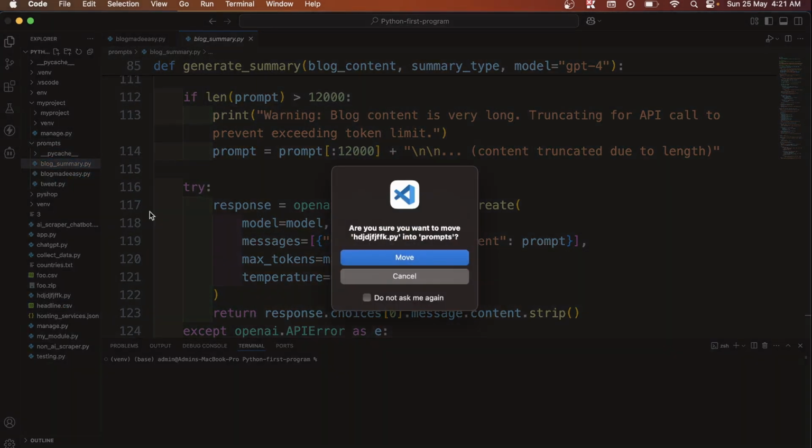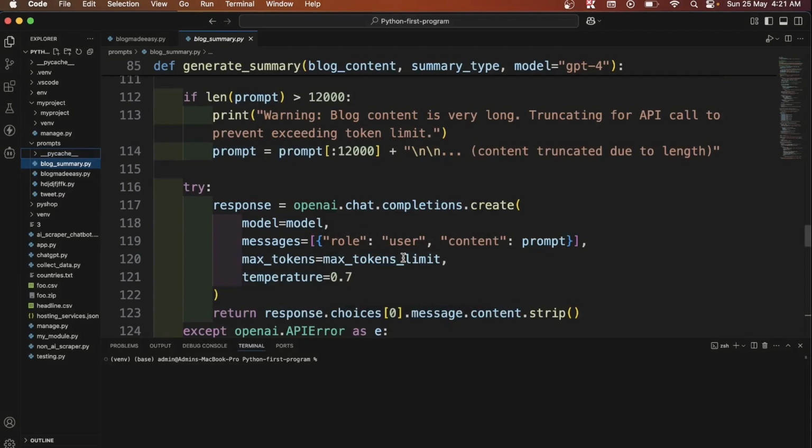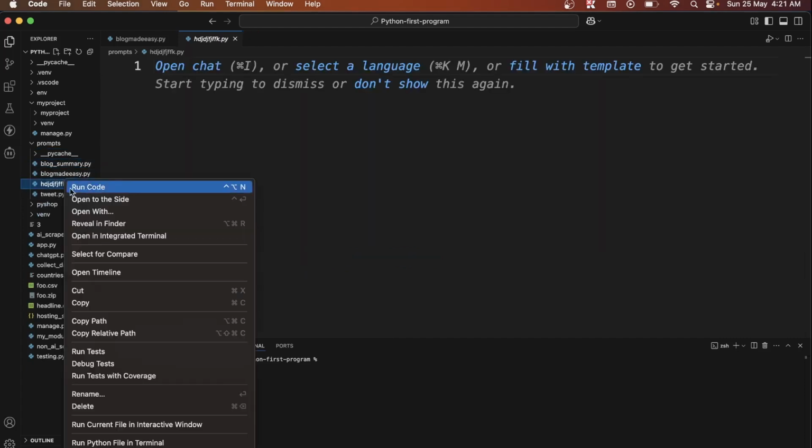You see, it asks: are you sure you want to move this Python file into the prompt folder? Yes. So assuming we moved it before, it would have been inside this PyCouch folder. All right. So as we've seen how to move Python files, I'm going to right click and delete it.